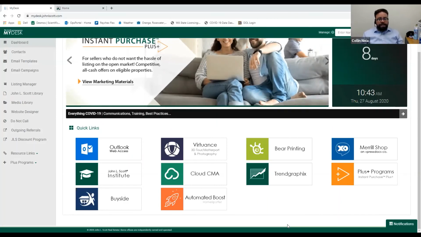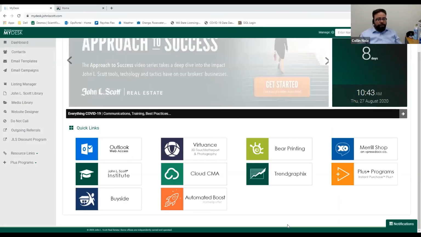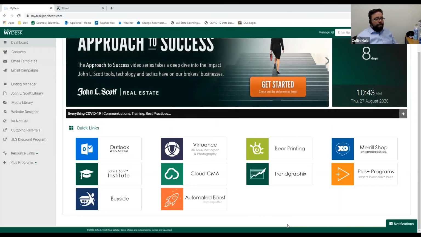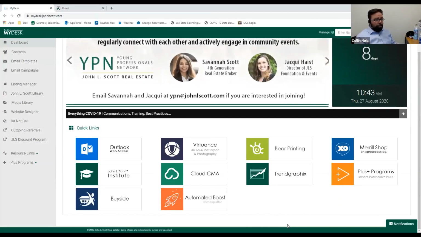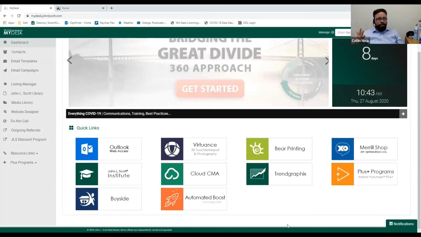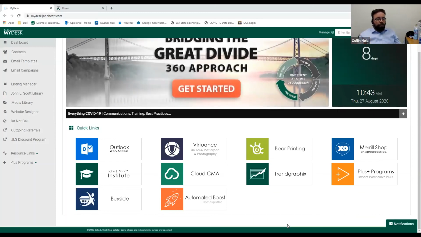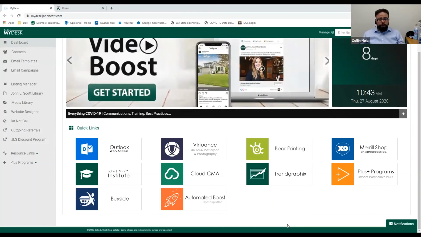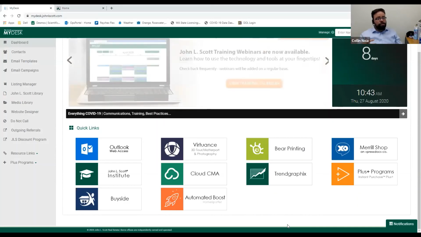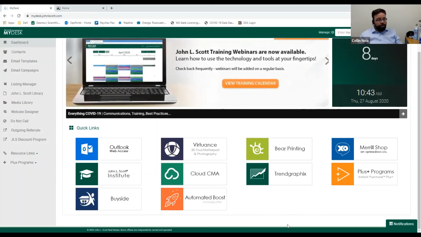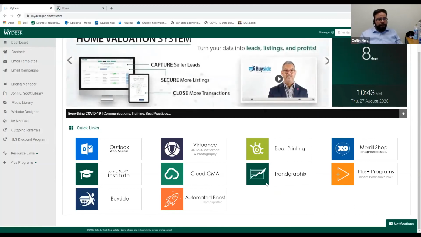Virtuance is a photography company that will come out and do photography, 3D tours, Matterport, drone photography, things like that for your listings. And then they will host virtual tours, Matterport in such a way that it can be shared to the MLS and comply with their rules. If I want to know more about that, I can click the Virtuance tile.